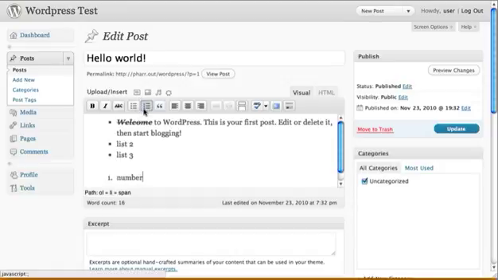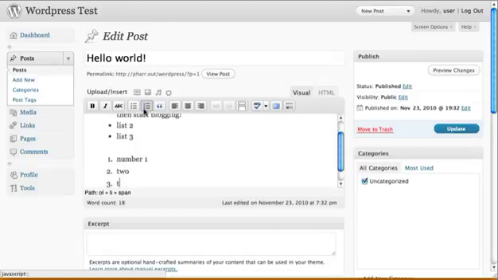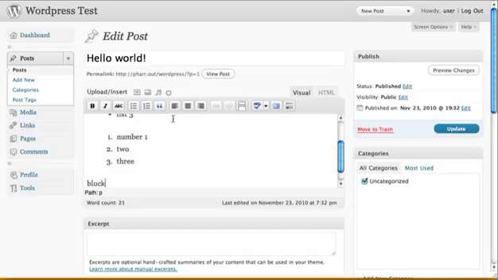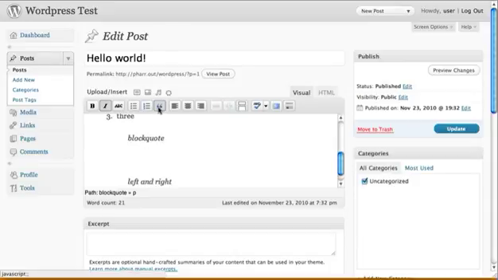Number 1, 2, 3. You can also make block quotes, which will indent normally, like that. You can align things left and right. I'm still in the block quote. I'll take it out of the block quote. So you can align things to the left, the center, to the right.